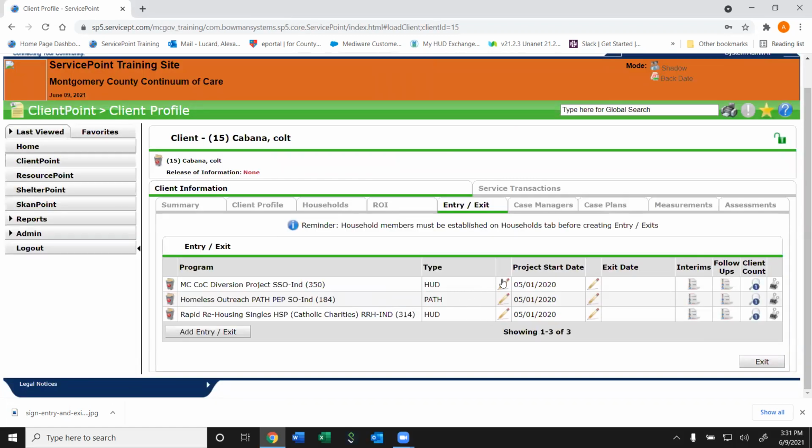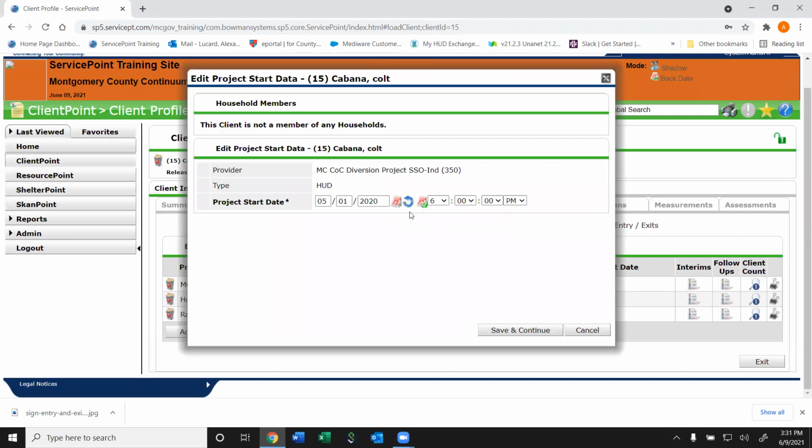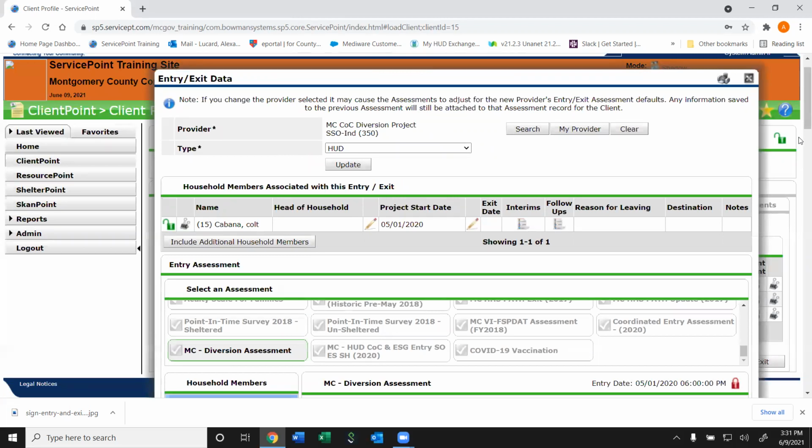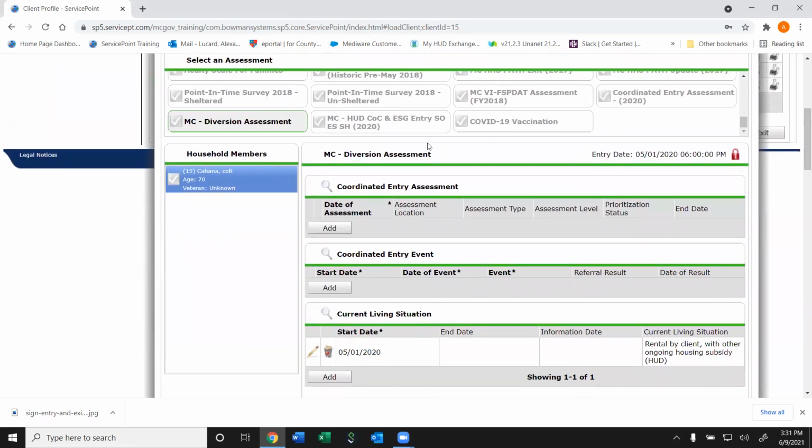And now let's look at diversion. Again, 5-1, we can see we chose HUD for diversion. And here's our diversion assessment. We're in the diversion assessment. This is the only one that doesn't say entry right at the top in bold, which is one of the reasons I wanted to show it to you, because everyone else is going to have that. I've been saying, hey, you've got to have that entry. You've got to have that entry. Diversion's the exception to the rule.